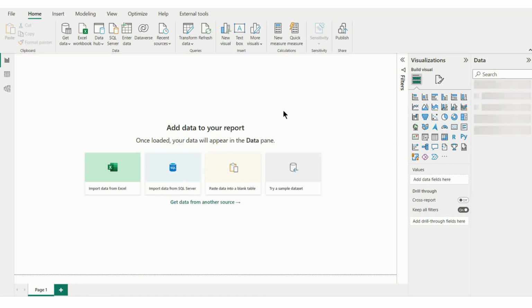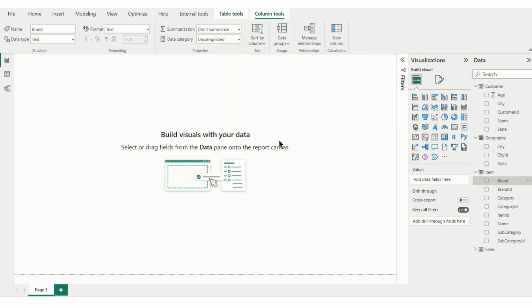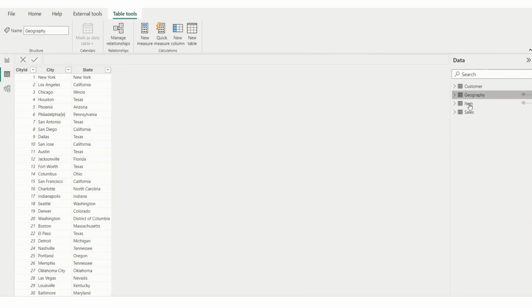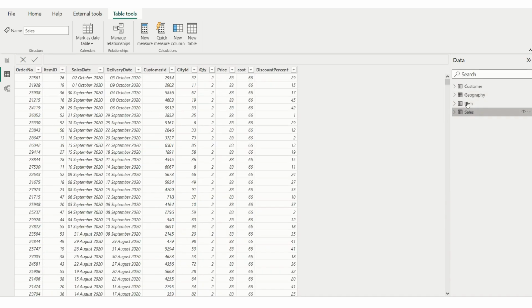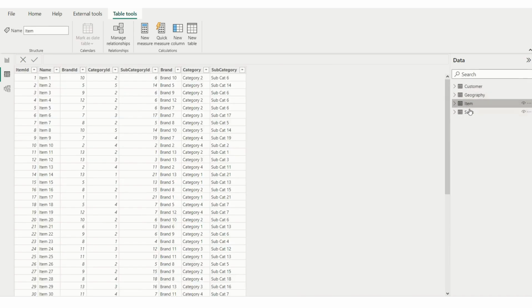So my data is loaded and it is visible over here, in the data pane. The data pane contains all the data that I have in my Power BI file, like customer, geography, items, and sales. You can have an elaborated view of this data in the data view, in which you have all the tables and all the data present in our Power BI file.